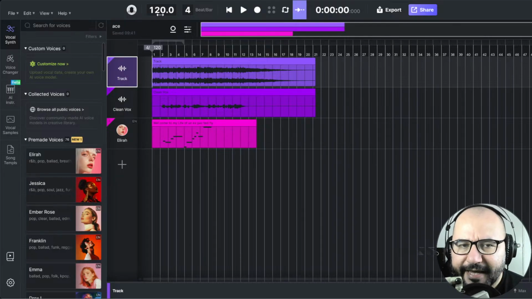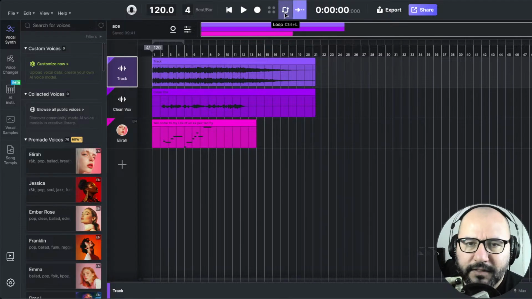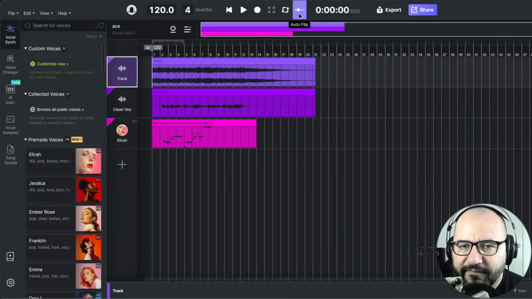So you have here the tempo, right? 120, the beat bar 4/4, you know, back to start, play, record also, because you can record your own voice and you can train even your own vocals for this. You have metronome, you have the loop thing, right? Auto flip, you have the time here, and you can export here, right? You can export the track or the MIDI, etc., and share it.